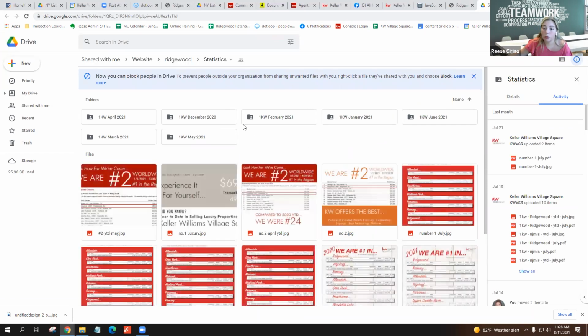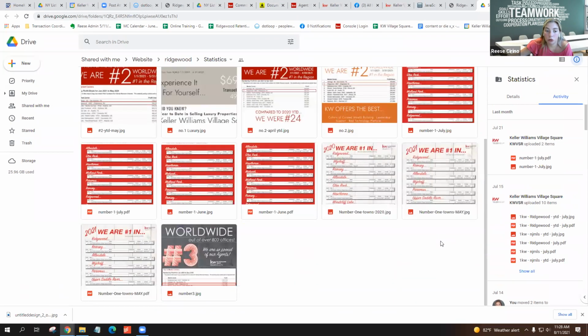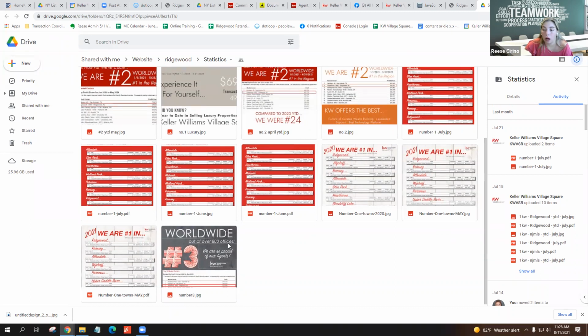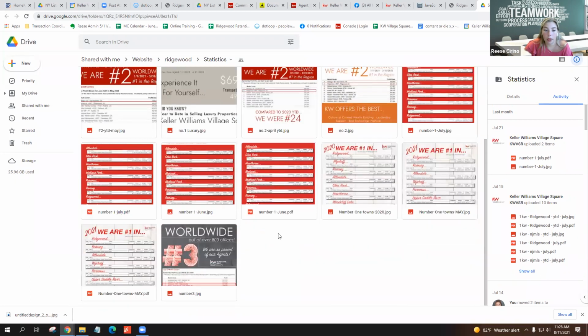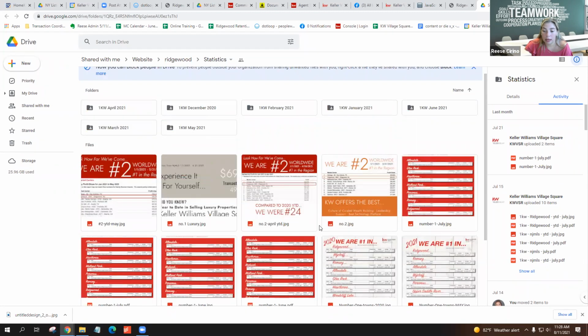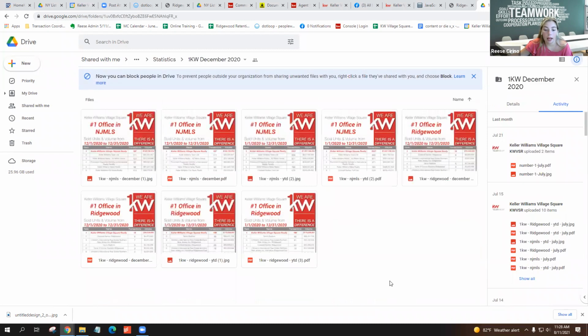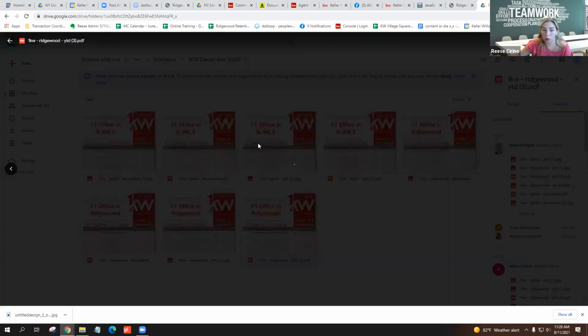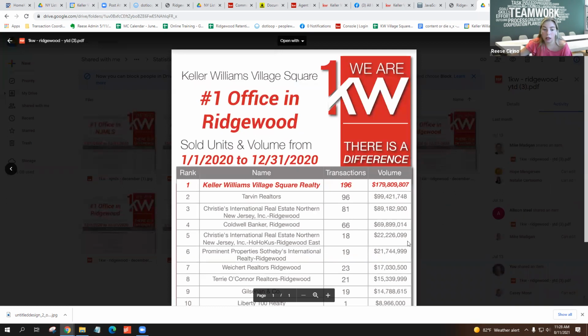You can do year to date, which is going to be the easiest so that you don't have to update it every month. But if you want, each month you could do July or June. Most offices are probably coming out with July numbers now. You can put, so we were #1 towns for 2021, our year to date. All of the years. If you want to do best of 2020, you would go to December, and for Ridgewood, we're #1 office in KW, all of 2020.